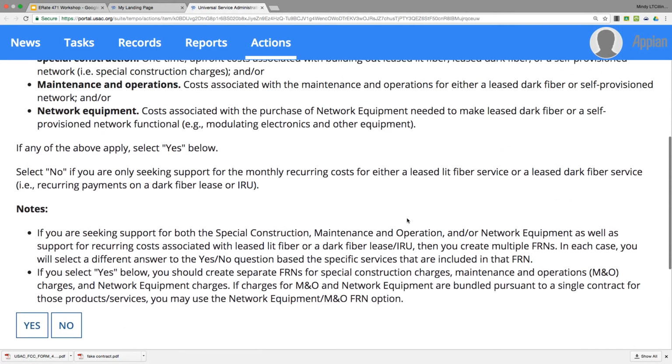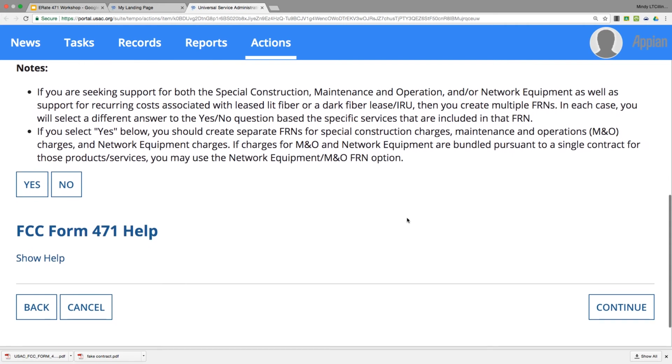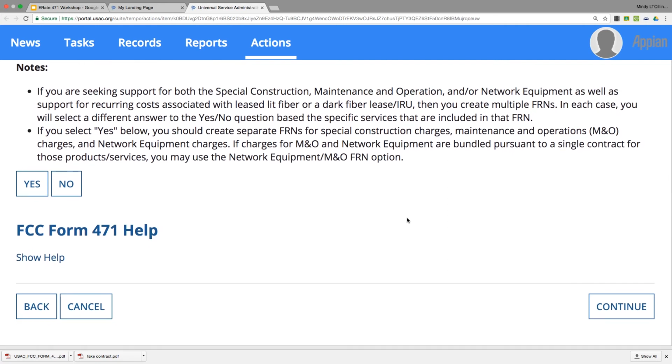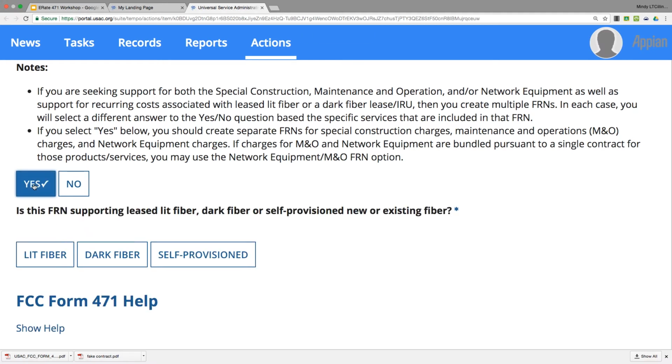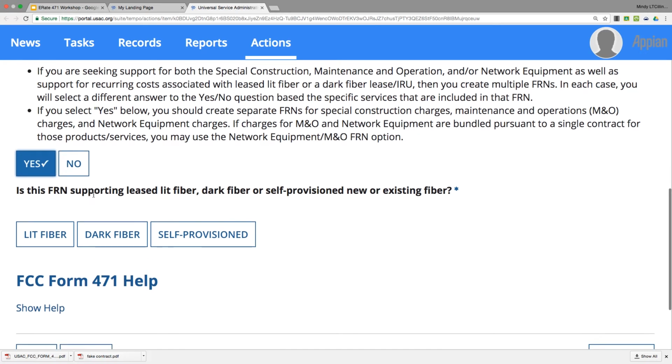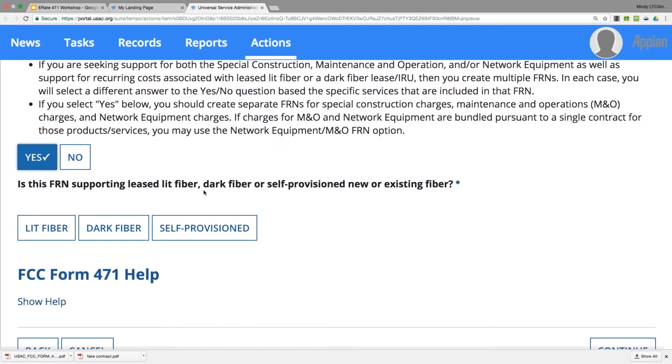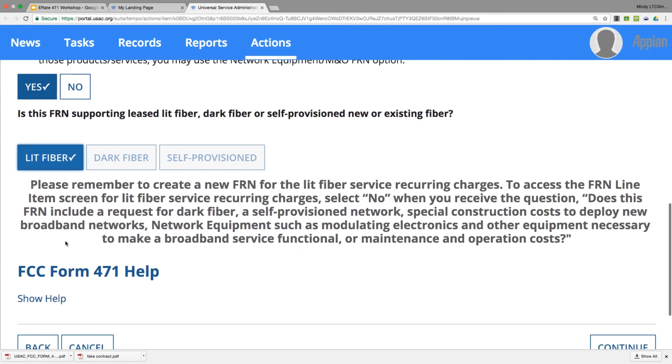So this next page simply says, if you have a fiber build included in your contract, you would say, yes, I want special construction, and there are some more options for you. I'm going to click it. I don't think there's anybody in the room that's doing a fiber build, but I'm going to click it to show it. It says this is an FRN for leased fiber, dark fiber, self-provision. This is leased fiber. It is going to be a lit fiber, and I'm going to go through this contract.